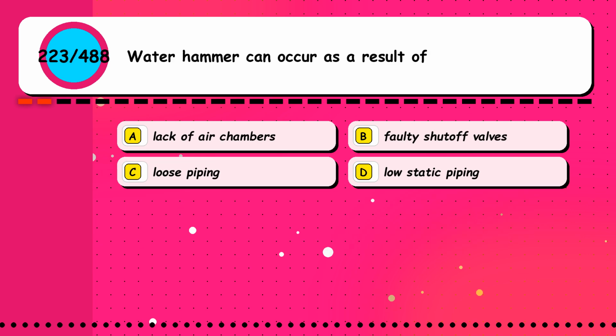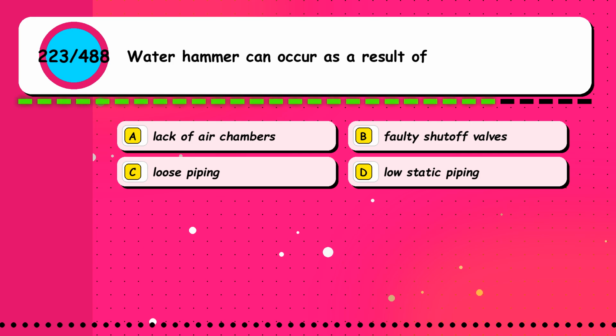Question 223. Water hammer can occur as a result of: Option A. Lack of air chambers. Option B. Faulty shutoff valves. Option C. Loose piping. Option D. Low static piping.